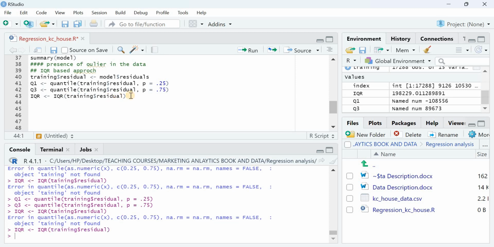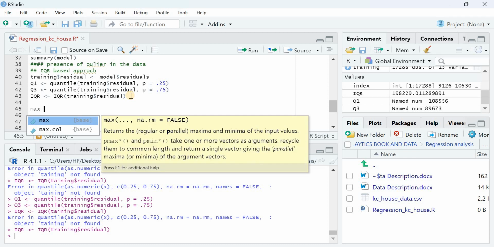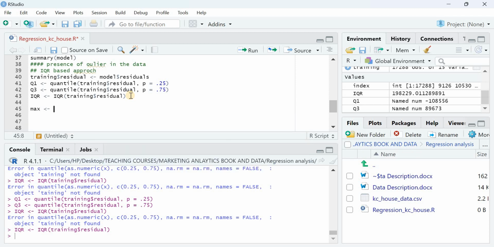So then let me look at the equation. What I do is I'll create a max value, which is equal to Q3 plus 1.5 times the IQR is the max.